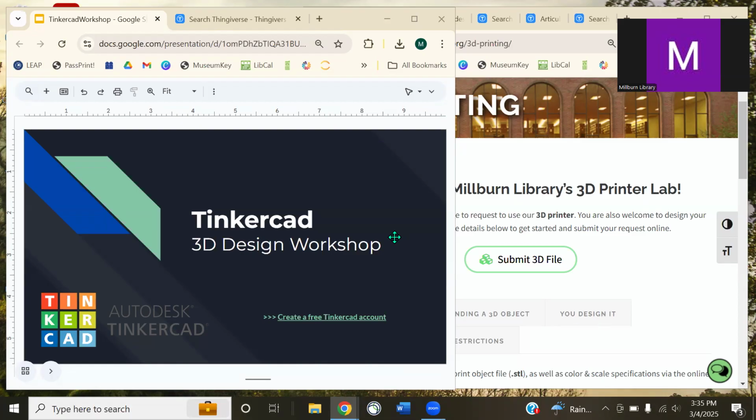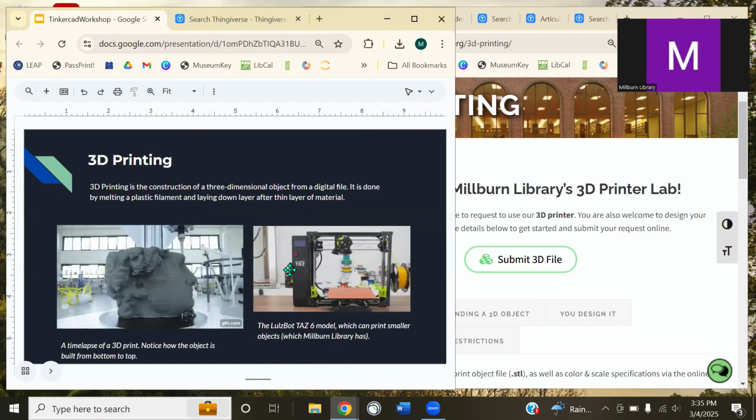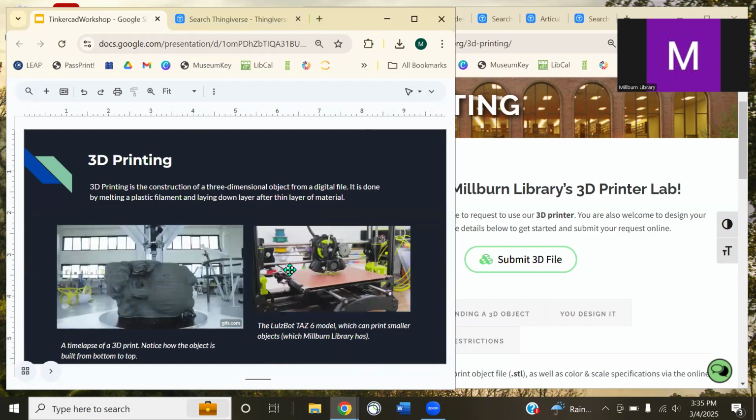Okay, so 3D Design. Tinkercad is the site that we'll be designing in. You can just make a free account anytime you want. But yeah, 3D design. Like we just had a question a second ago when the video began.